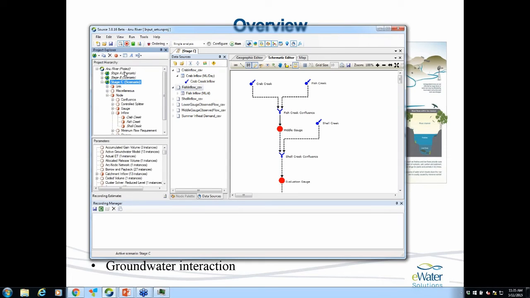So one could be a rainfall runoff model and one could be a river model, and they can talk to each other. They can talk to each other through the data sources setup, or they can talk to each other through the scenario transfer node. But they can be completely different models.